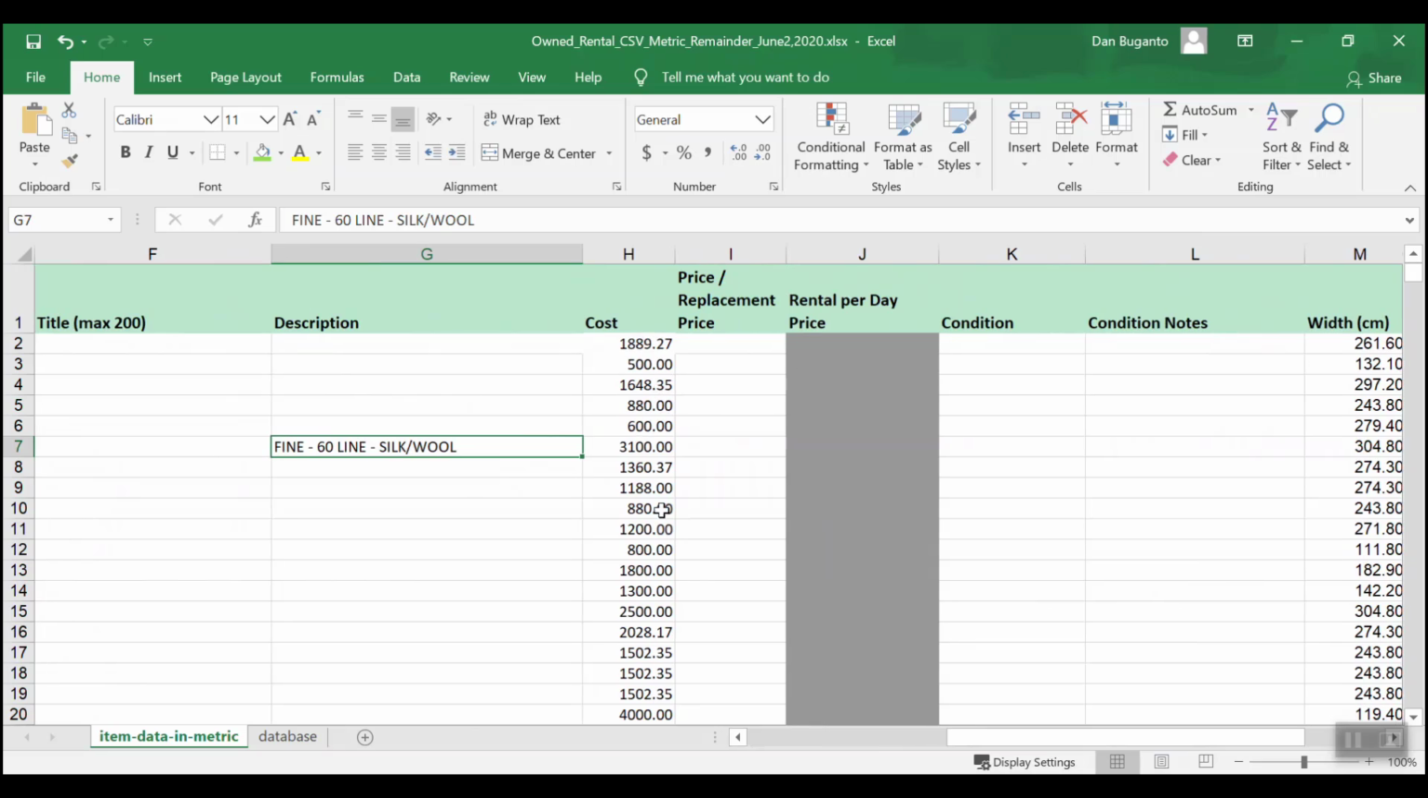Then you have your cost. This is your landed cost for that item. And then you have your price or your replacement price. The reason why we say replacement price is that this item can also be used as a rental item, but we're not going to get into that today.